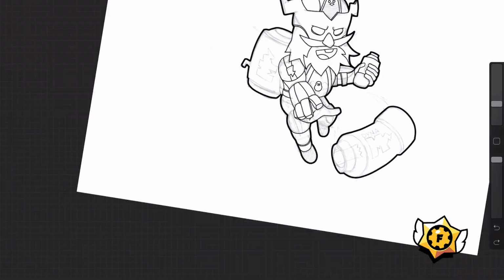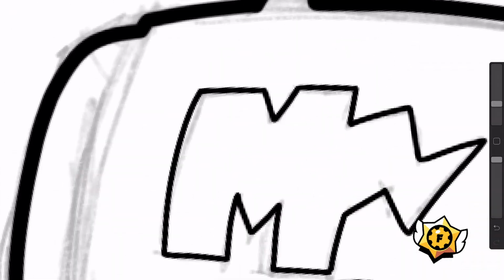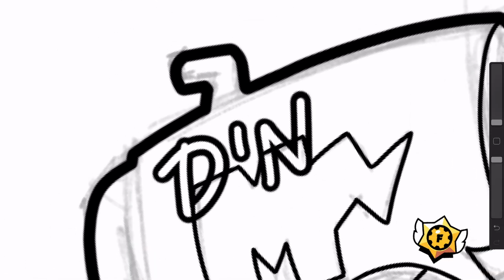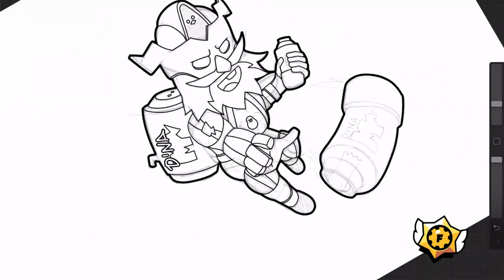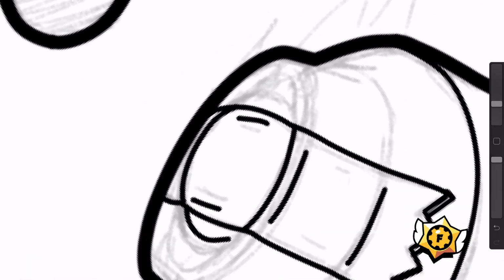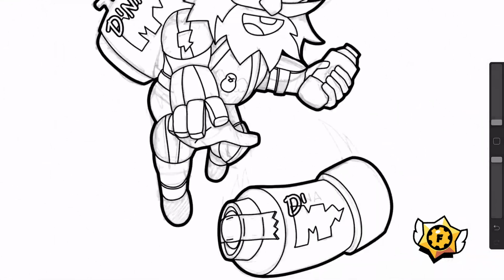So for the outline, use a thicker line, while you can use a thinner line for the inner lines. Let's say between half and a third of the outline. This moment may be useful to further refine your skin and to add some details. Once you're done with the outline, duplicate the outline layer and start coloring the bottom one.